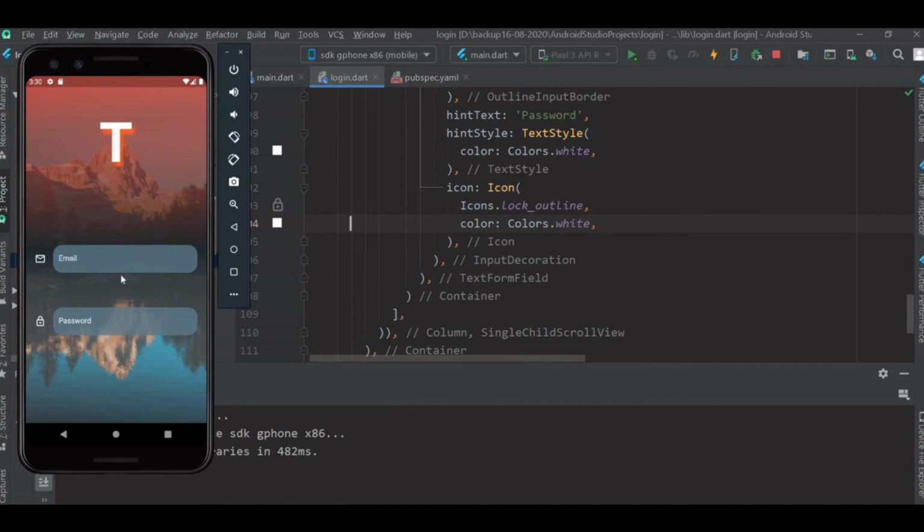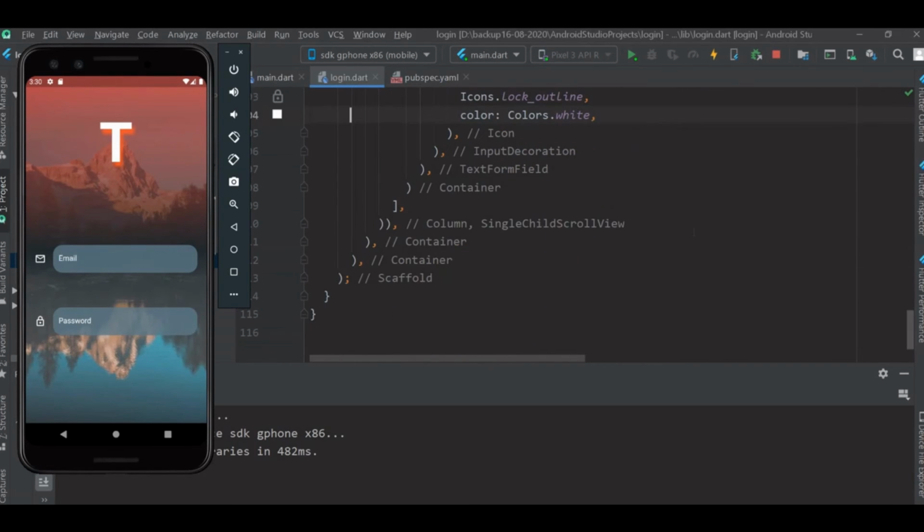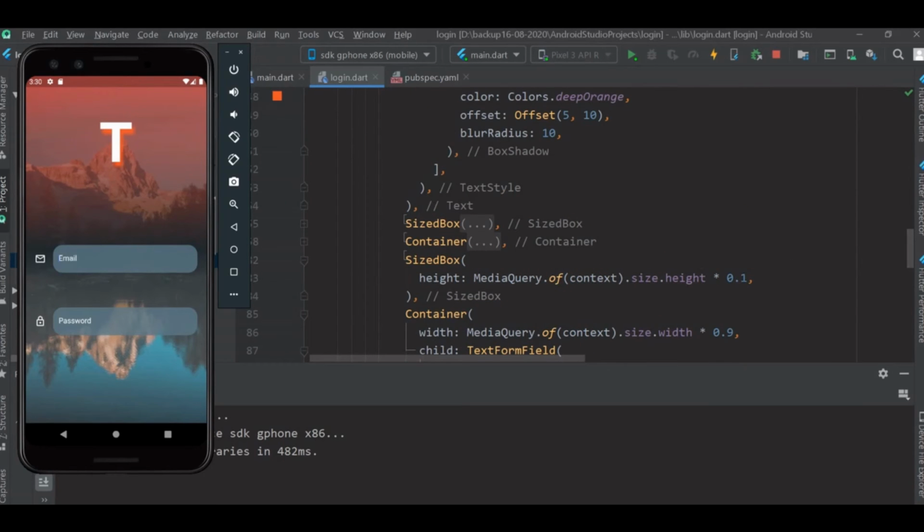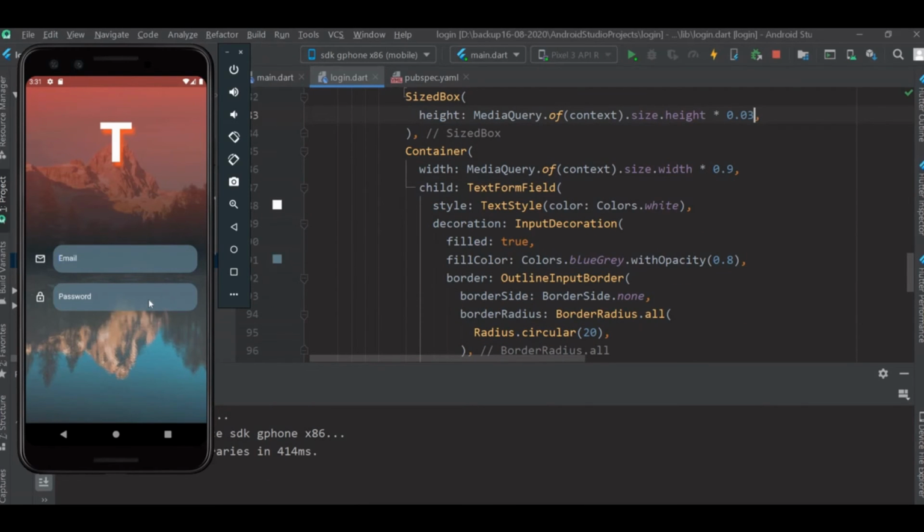So there's a lot of space in between. I don't want that much, so I'm just gonna play around with the sized box in between. I gave 3% and it came up. So we have our text field, the same.